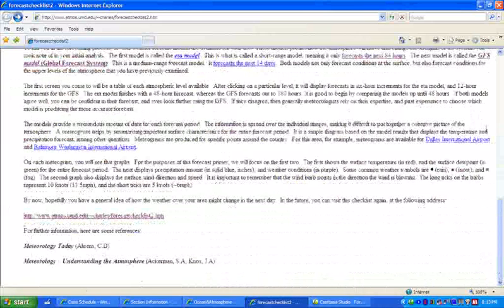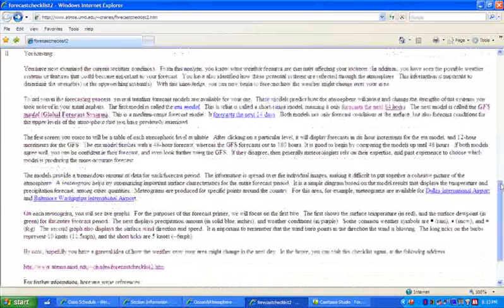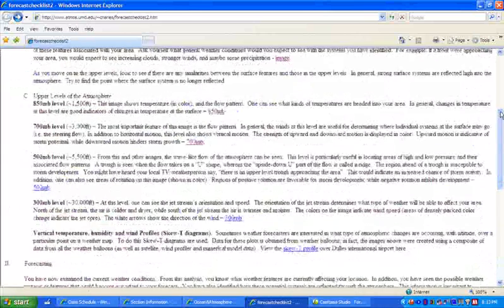Now, in a later module, I'm going to talk about features above the surface. We have different levels in the atmosphere that we can look at, but we'll save that for a different module.